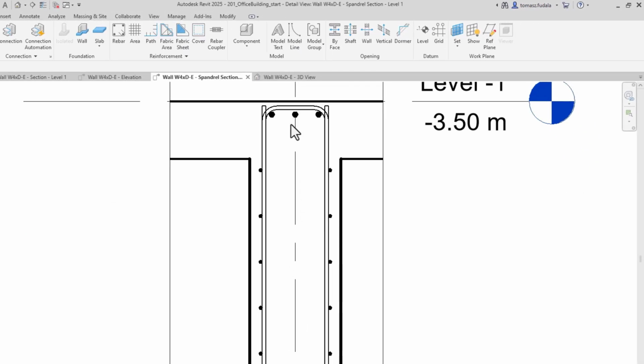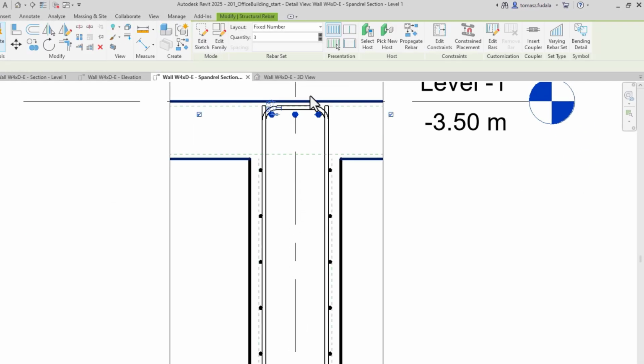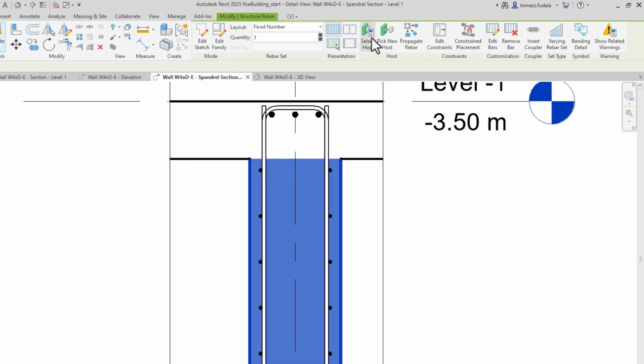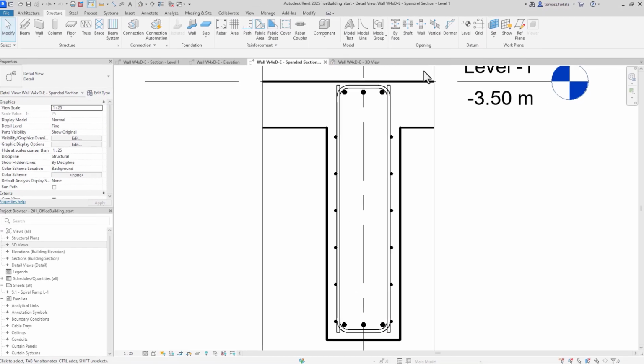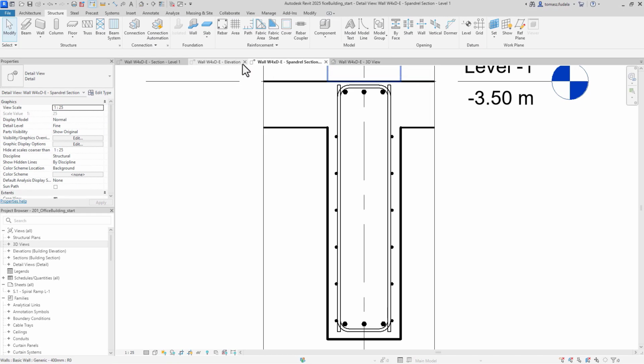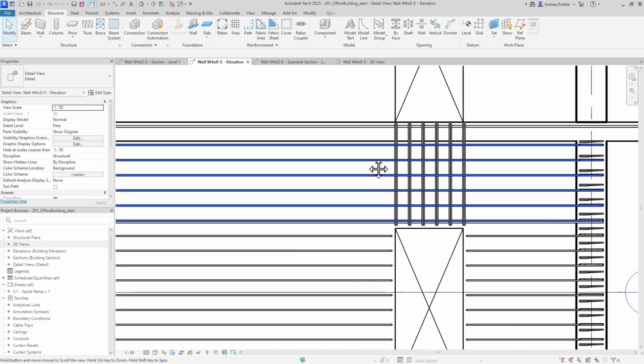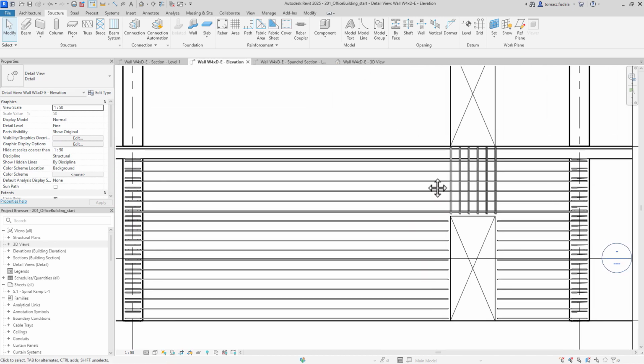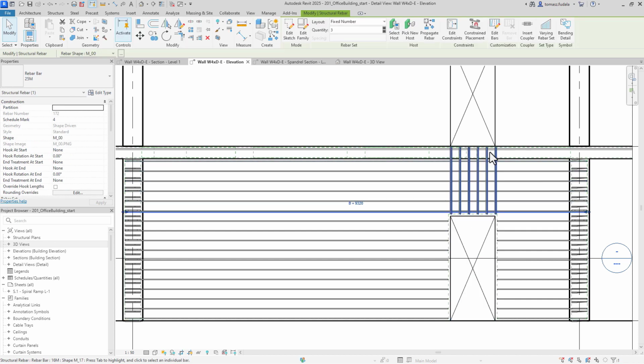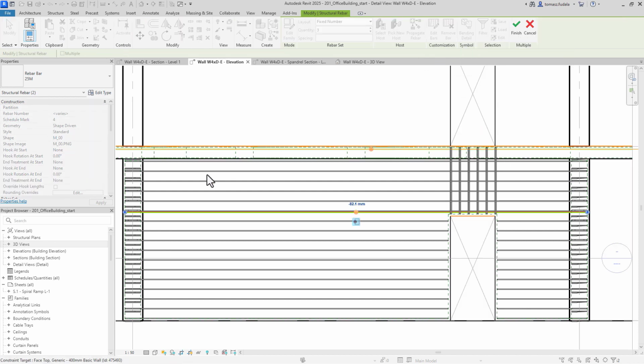Now I need to change the host for the top bars to the wall using the Pick New Host option. This ensures that the bars will be propagated with the wall and not the floor. Using the Select Host option, I can validate if the rebars have been assigned to the new host properly. Now it's time to adjust the anchoring of the top and bottom spandrel bars in relation to the opening.